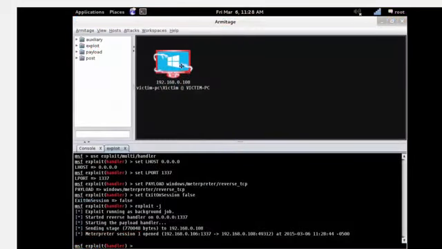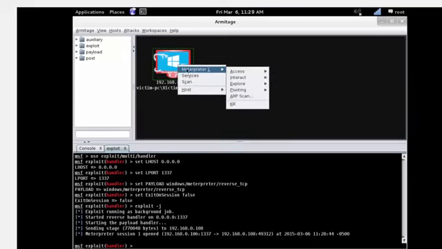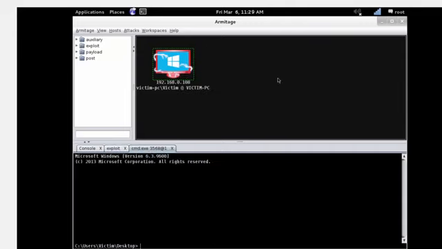So switching over to the hacker's machine, if we look at Armitage on the screen here, we can see that the victim did run our payload. This now means that the victim's machine has been owned, and from here we can perform a variety of attacks using the Armitage and Metasploit framework options.